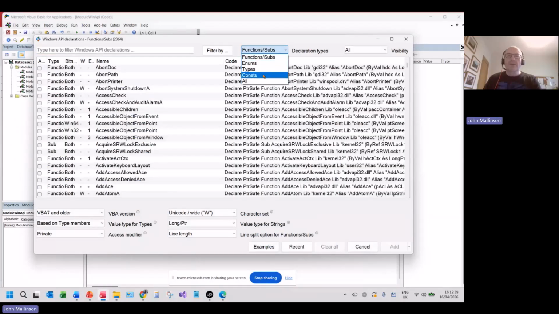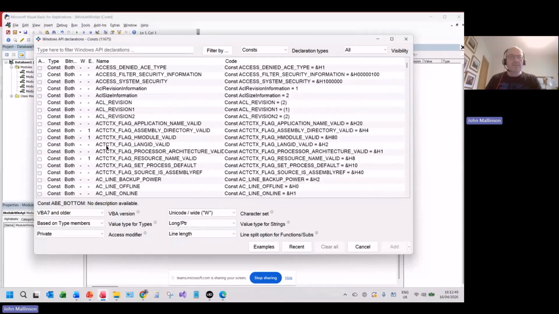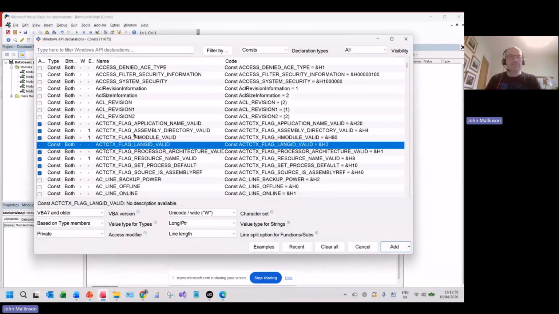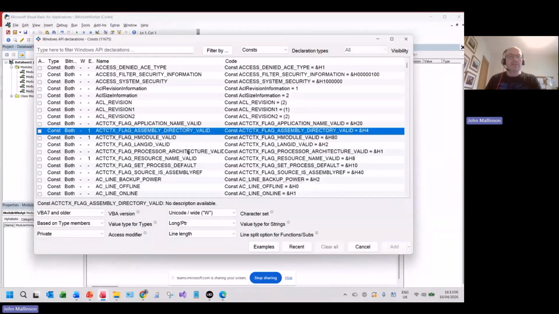Another feature, if I go to the constants, is that constants often come in groups. You can see here, for example, we've got a whole load of constants, the ACT, CTX. If I click one of those, then VBExtras is clever enough to know that some of these are grouped, so it offers to add the other ones. If I say yes, you see it selects all of the little group. And if I tick any one of them again, it asks, do I want to remove them? So yes.